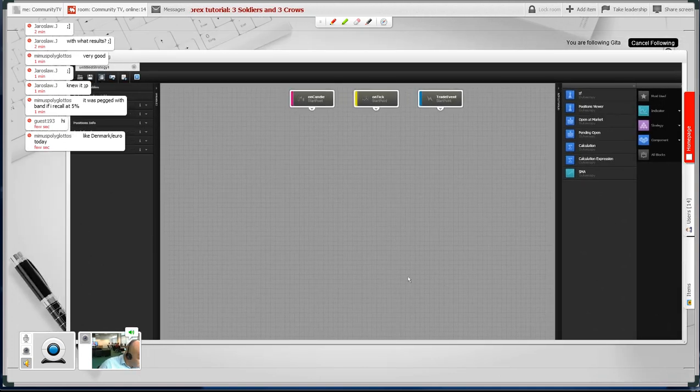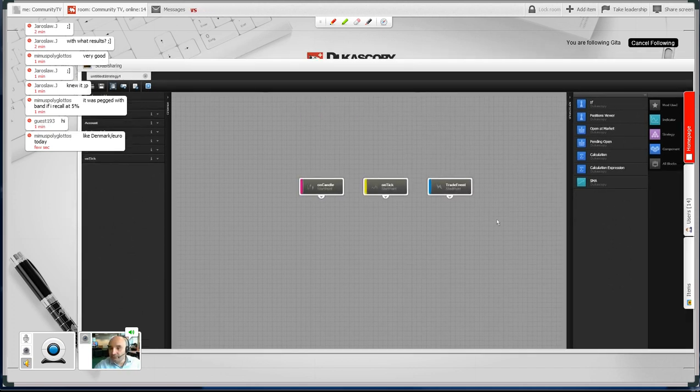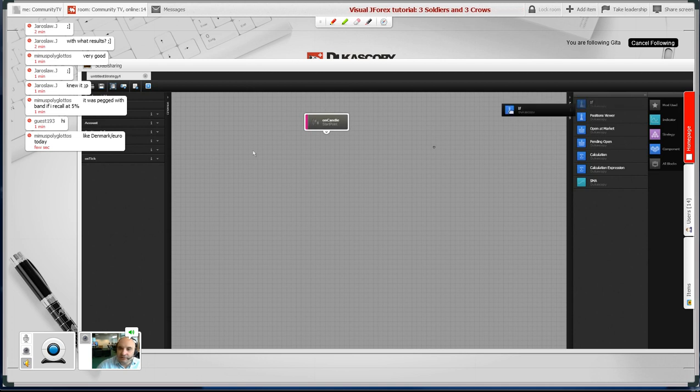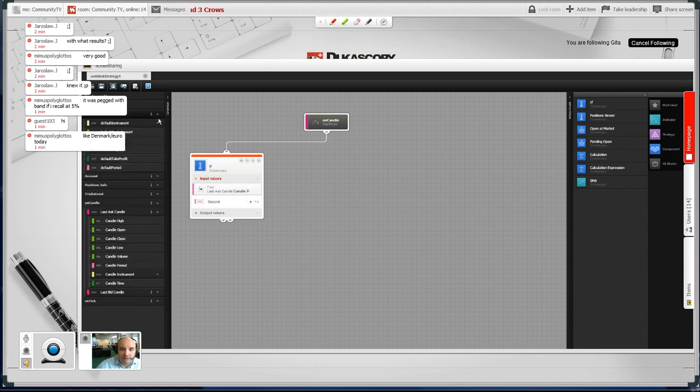So what do we want to do? First, we're going to filter the candles. So I'm going to put that up so it's not going to bother us. Here we go. So first we're going to filter the candles to get only the 10-minute candles. So candle, period, and it happened that 10 minutes is the default period.